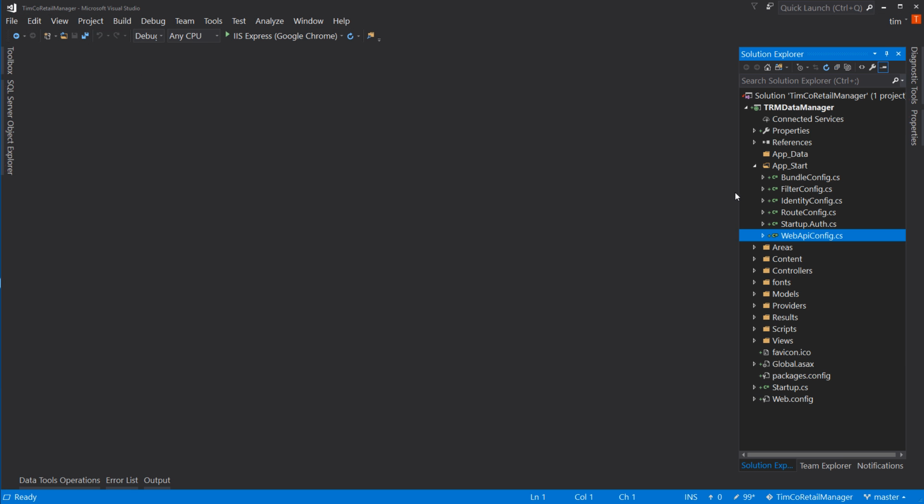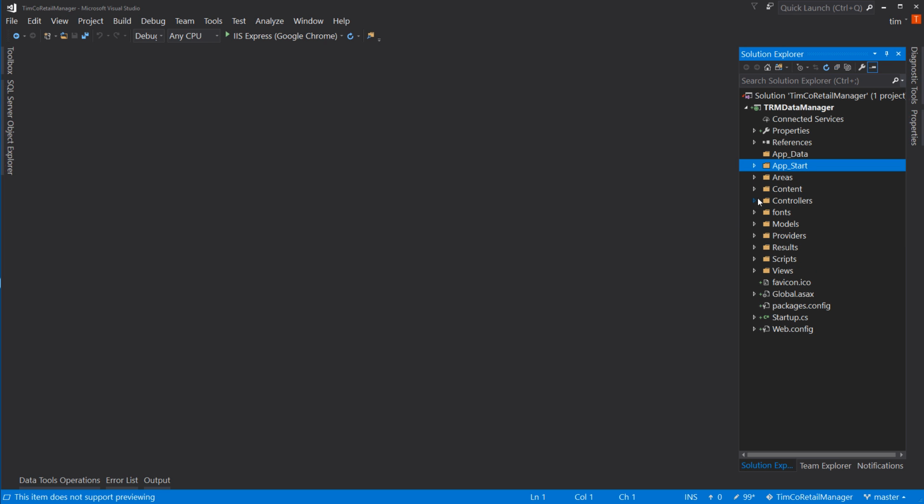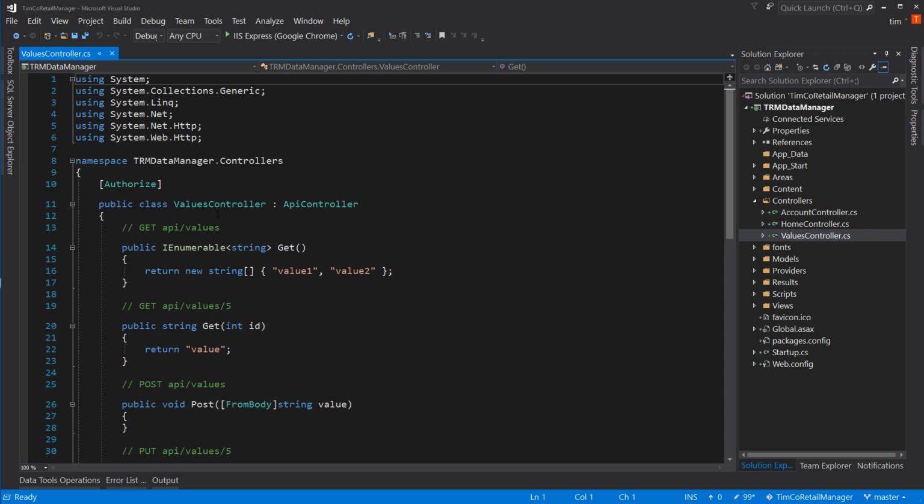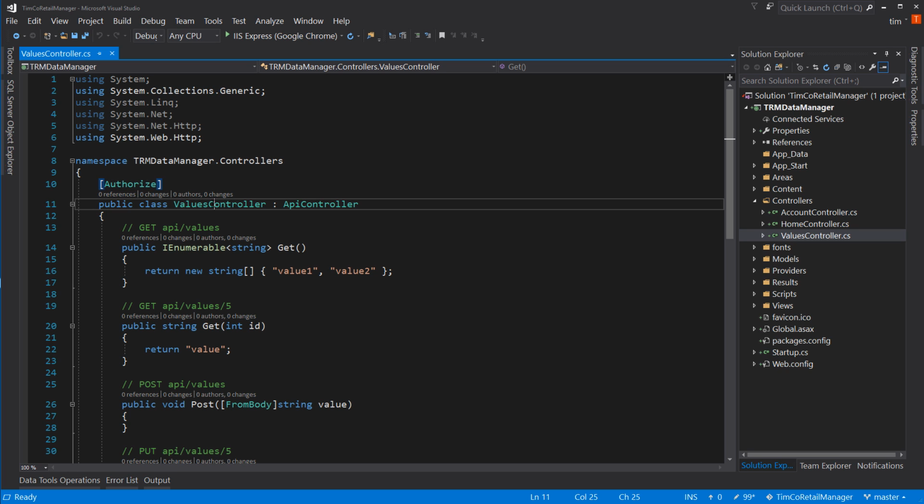Let's see that. So if we go to controllers and go to the values controller, notice this right at the top, it says authorized. And what that says is, in order for you to call any of the endpoints in this values controller, you have to be logged in.